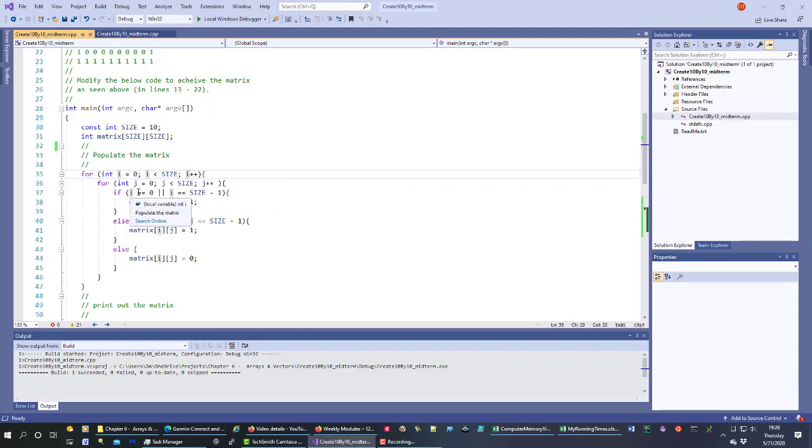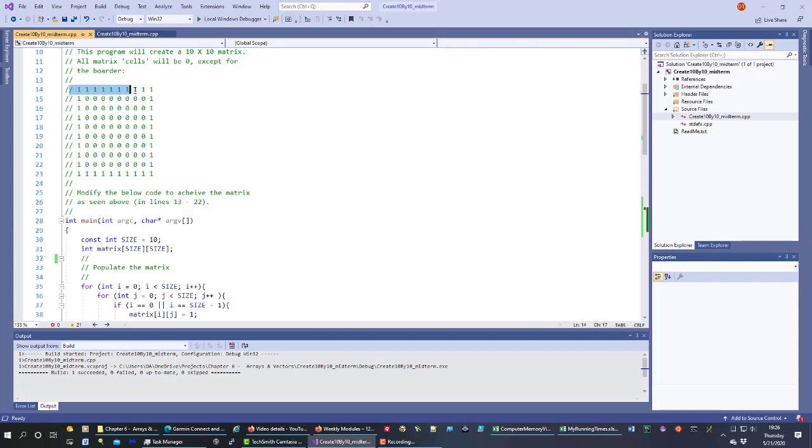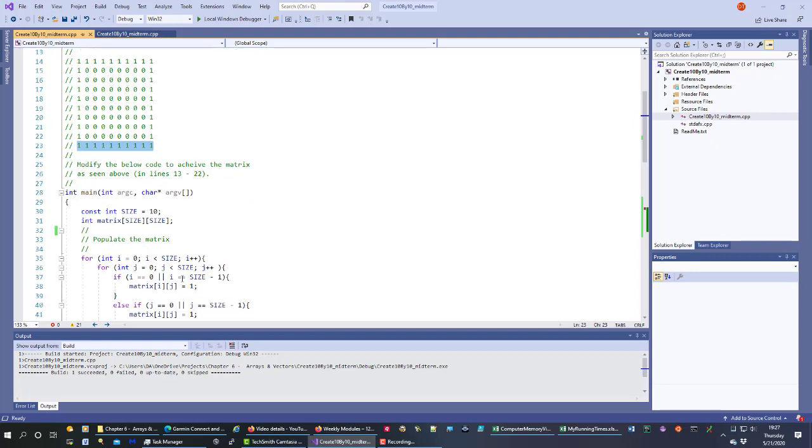Now what is i referring to? i is referring to a row. So if the row happens to be 0, or the row is the last row in the matrix, which is size minus 1, again it's not size, it's size minus 1, we're going to write a 1. So basically, if we're on this row, this row, or this row, we don't care about the j value, we're going to write a 1.